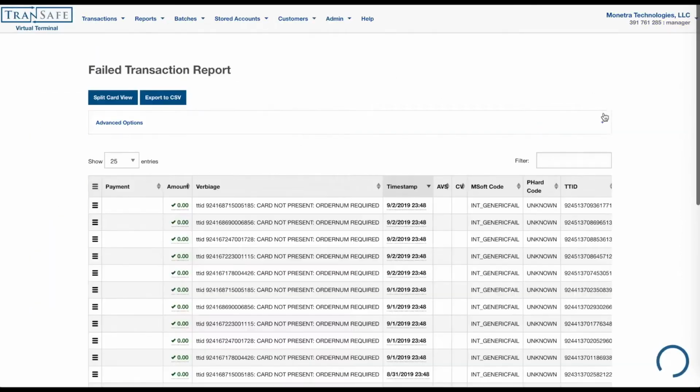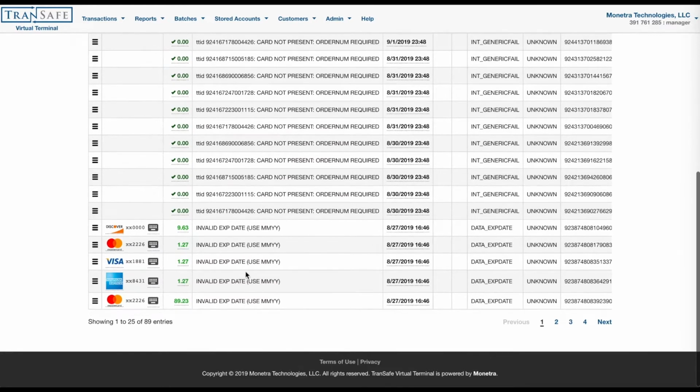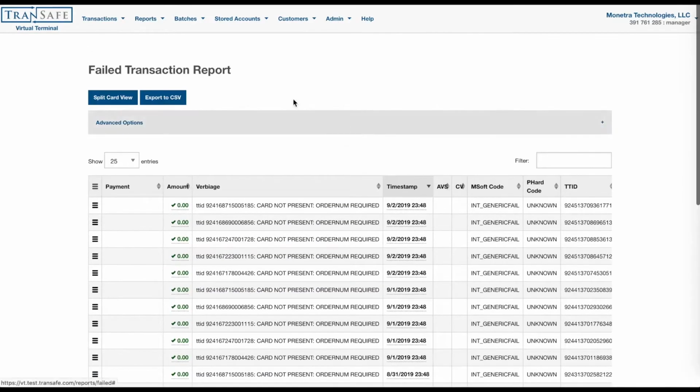Failed transactions are transactions that have not gone to settlement. They will never go to settlement. They failed. So for example, this one did not have a valid expiration date, so it failed. There's not much you can do. You can just see the details and view a receipt. With these ones, you can still do the split card view, export to CSV, and advanced options.